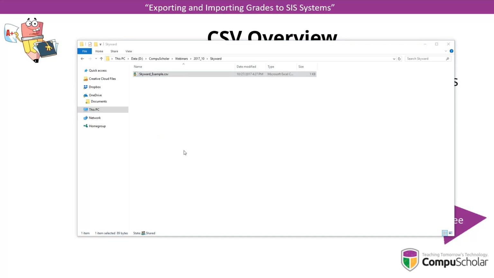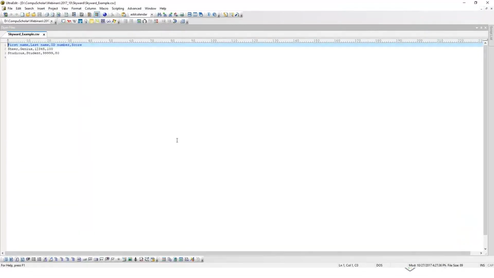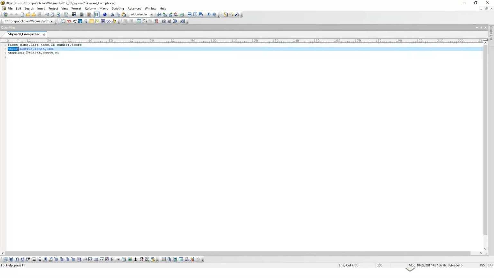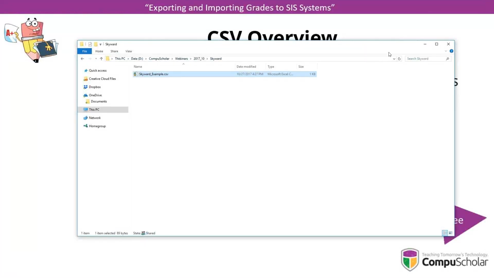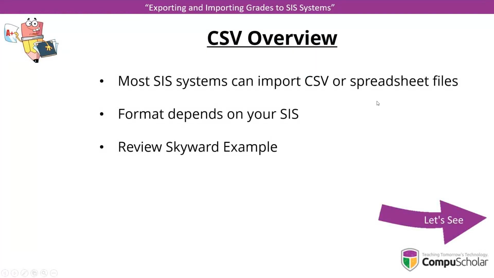I happen to have UltraEdit installed on this computer. So you can see up here a CSV file is just comma separated values. Here are the column names across the top, and then the individual values, right? Your spreadsheet will show you these things in a somewhat nicer format. But at the end of the day, it's this CSV file that's being imported into a student information system. Let me close that. All right, so that's the basics of a CSV.